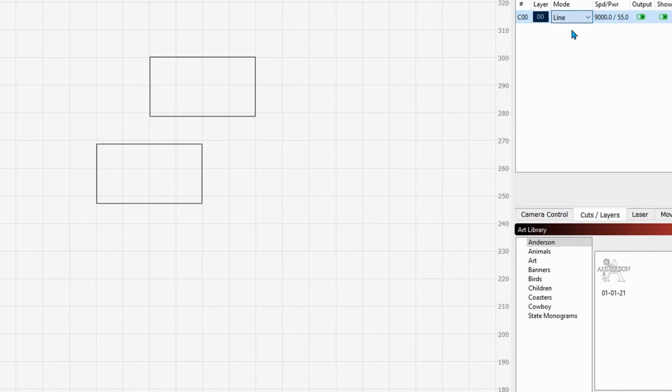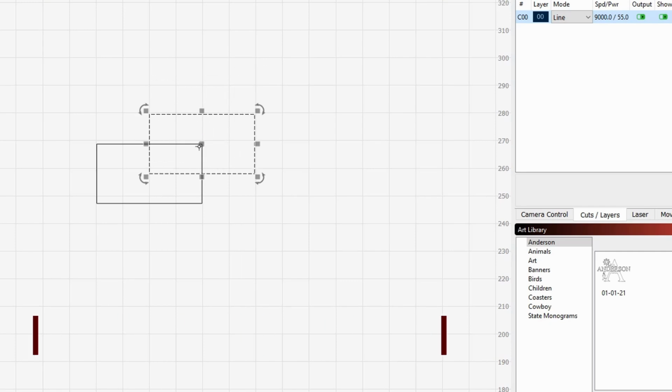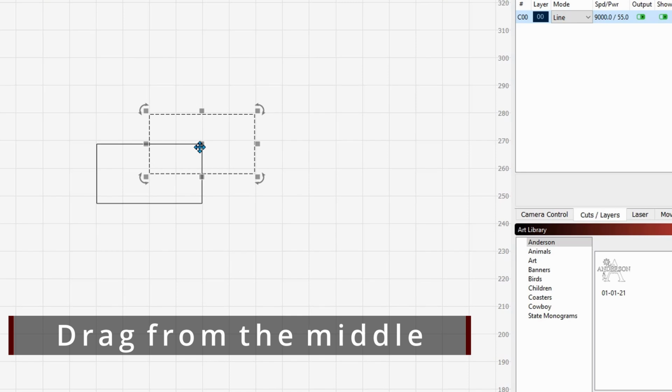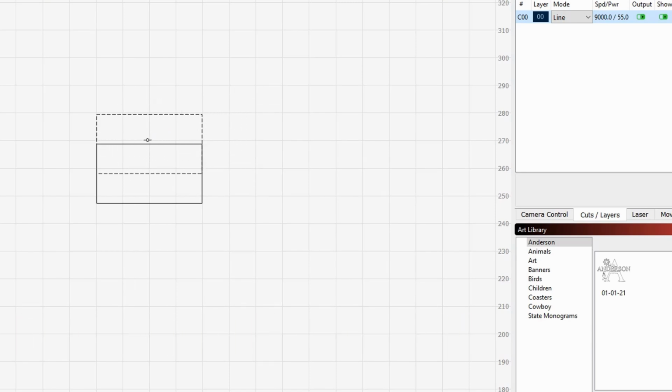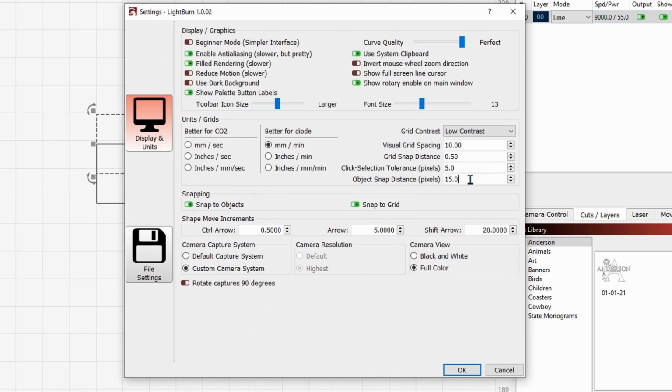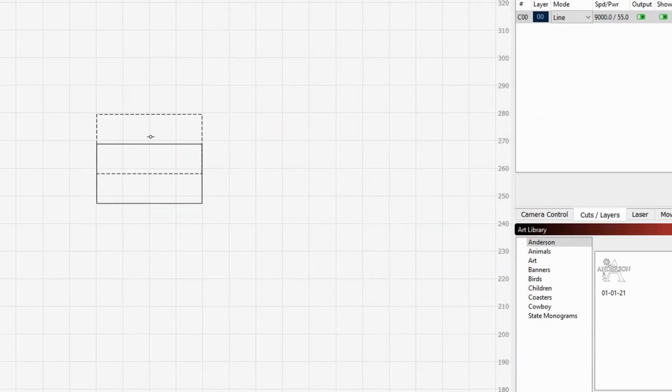Let's put this in line mode. I'm going to select this object and I'm going to bring this down, and did you see it snap right in there? And I have my numbers set high because I want it to snap quickly from a long distance. So that's the reason why I have my snap distance at 15 millimeters. It's much easier to snap things this way. See how it snapped right into place there?